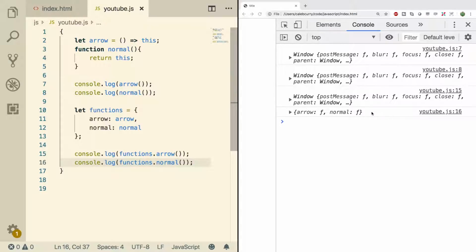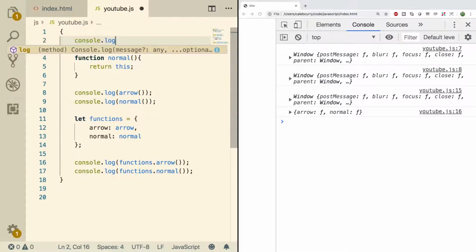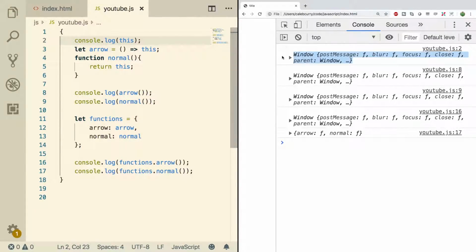And the point I was trying to make in the previous video is that the value for this, for arrow functions, does not change. It's permanent based on the value of this when the function is created. So when we created the function here, the value of this was the window object. And to confirm that, we can just console log this. Do a refresh, and you can see right there.